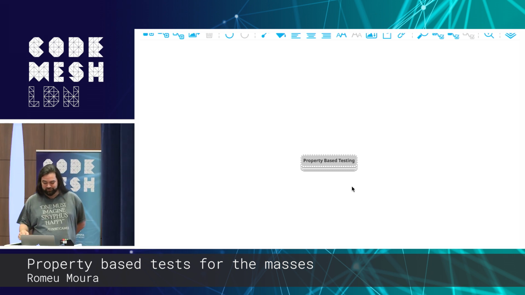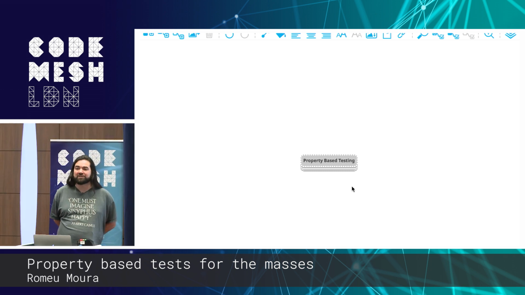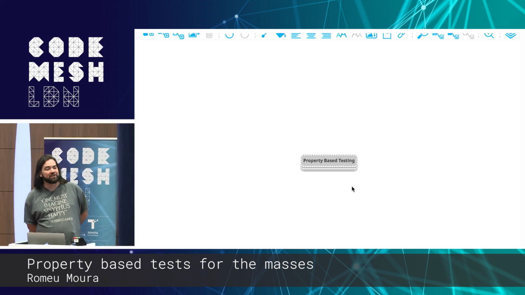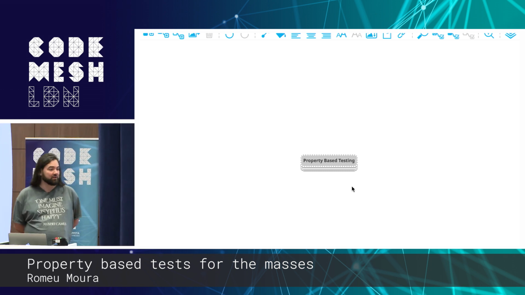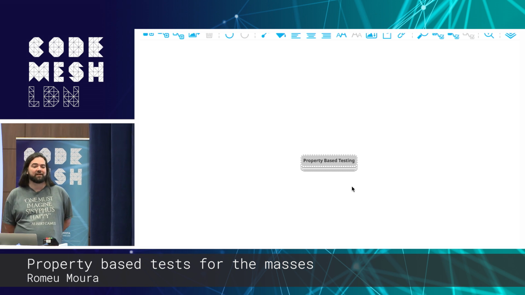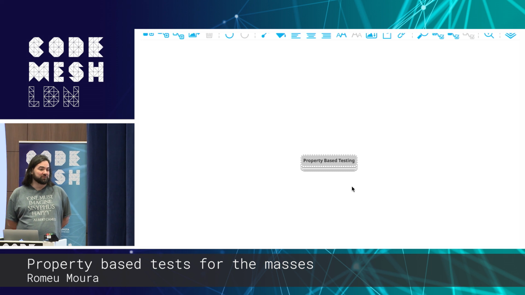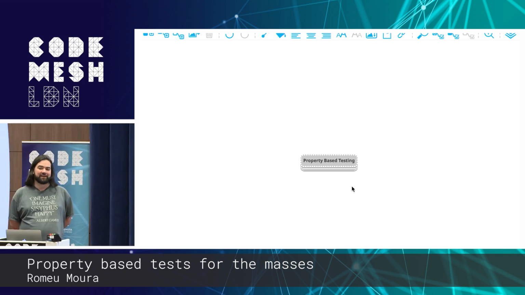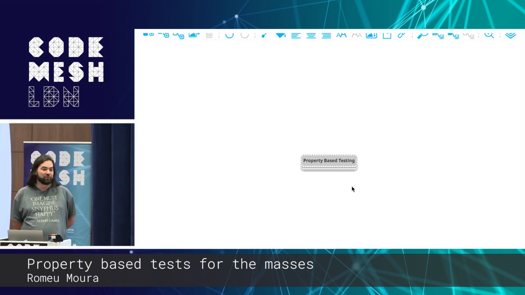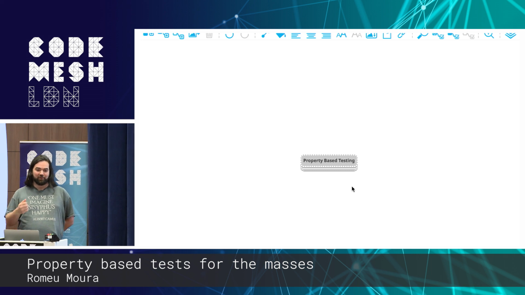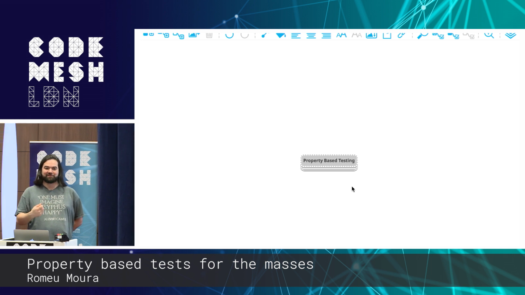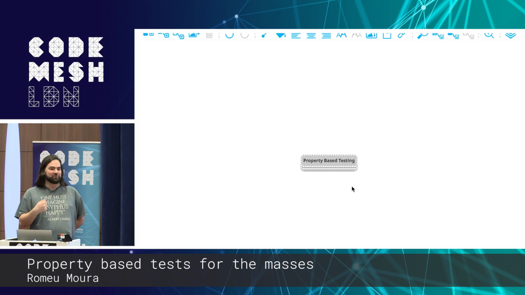Okay. So the reason I do this talk is because I use property-based testing a lot. I love it. And every time I went to look at a tutorial of it, I always had the same recurrent problems with the tutorials. One, it was always in an awesome language, right? Haskell or something like that. And most people don't use them, right?